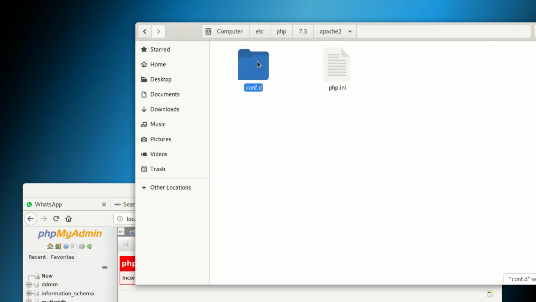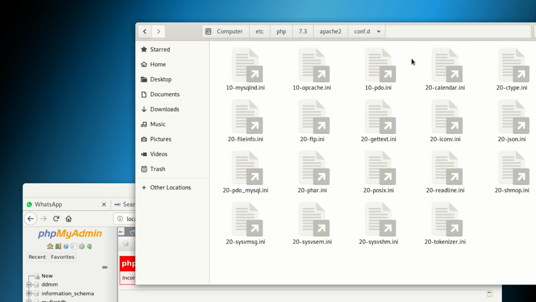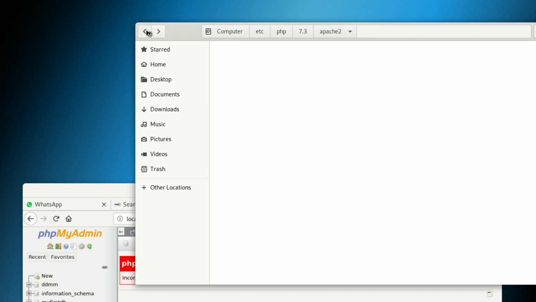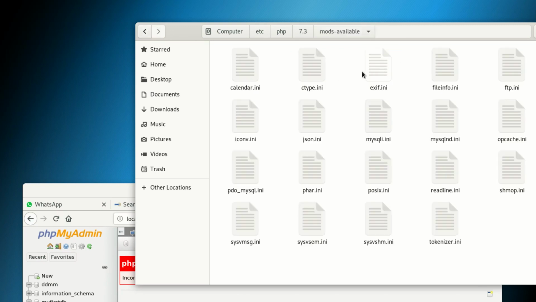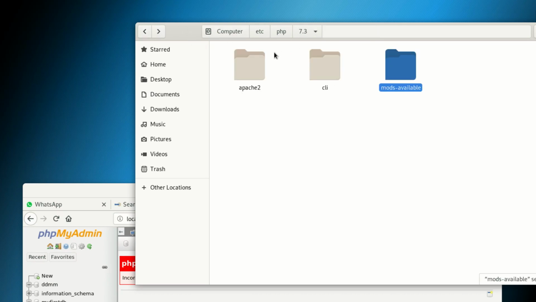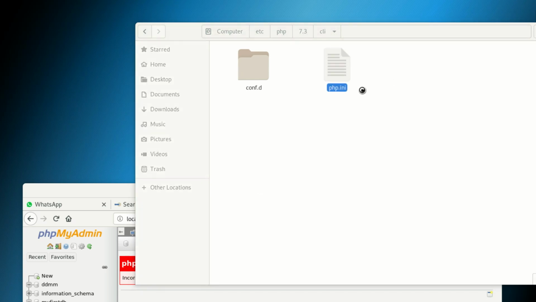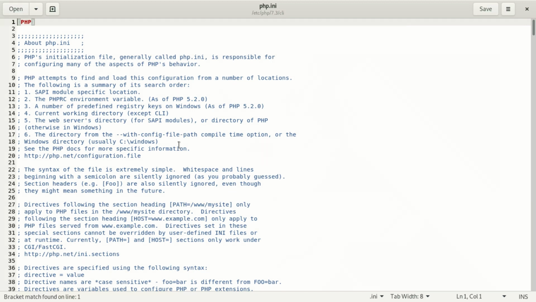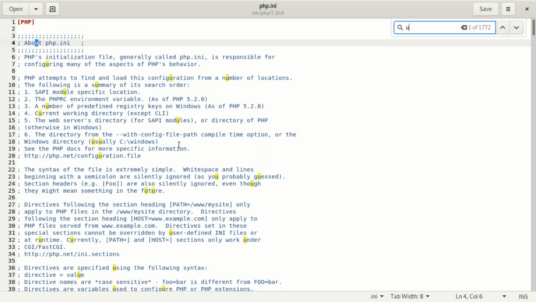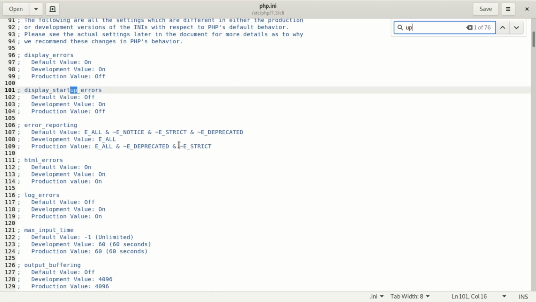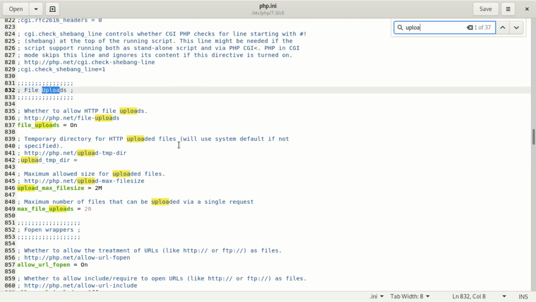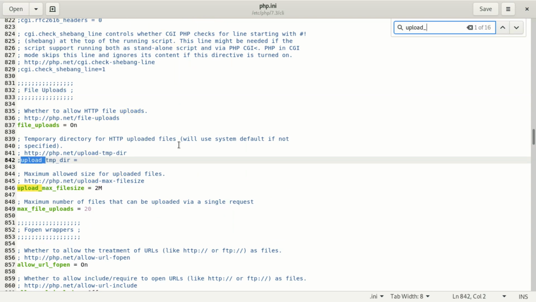Shouldn't worry yourself. Config PHP ini. Can you find PHP ini in here? We don't get that. Okay, that's fine. Find another file here for PHP ini. We're gonna do that also. Find upload. We're gonna say upload max.